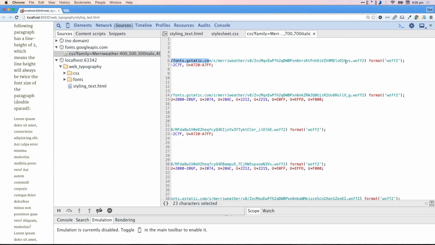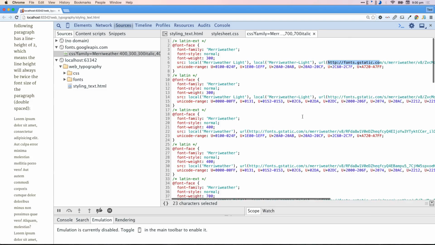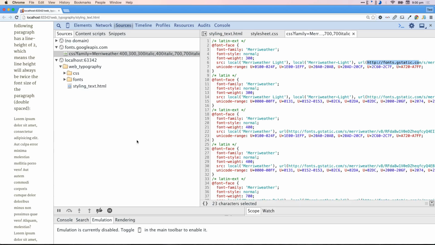Now, the benefit of using Google Fonts is that if your user has been to any other site on the internet that uses that same font off Google Fonts, then it's already cached on their browser and they don't actually need to download it again. Because web fonts can take up a bit of download, that's just one extra advantage of using Google Fonts.